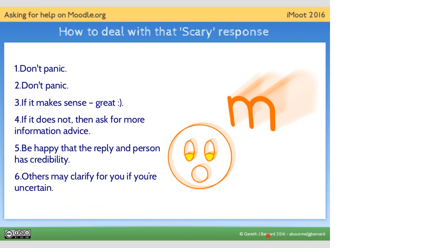If someone else replies, then think, are they a moderator? Maybe they've got a really helpful Moodler badge, as you might have seen on the badges, and I can come on to that a bit later if you like. Are they well known in the community? Do they have other plugins? Are they a member of Moodle HQ? Are they a core developer? Are they a plugin developer? Be happy. If you're uncertain, don't apply what they're doing.